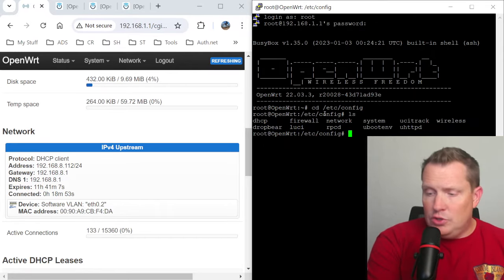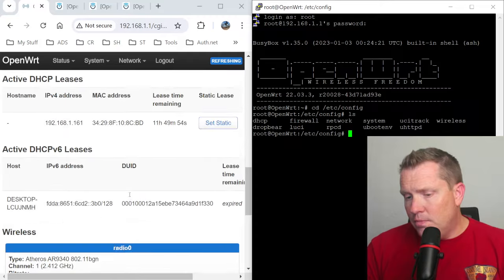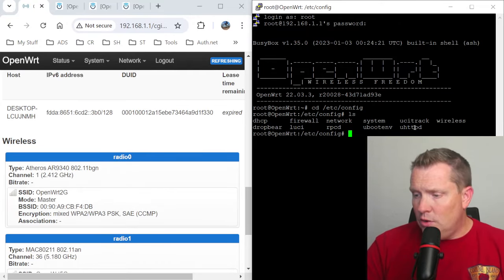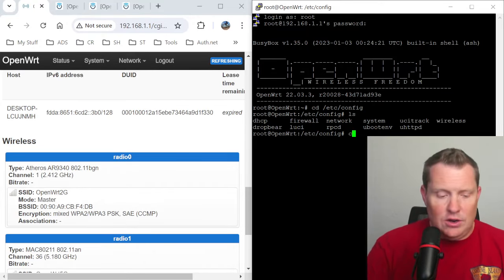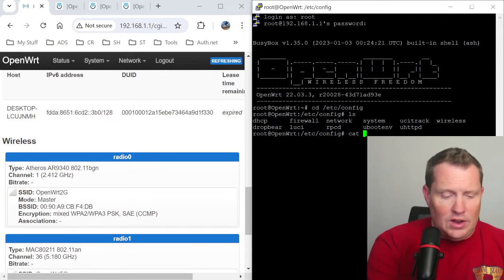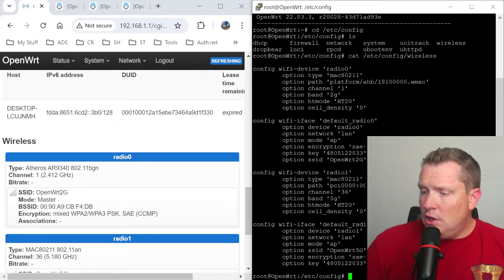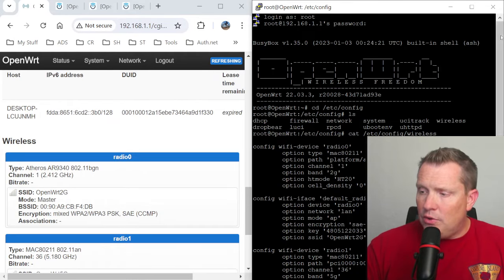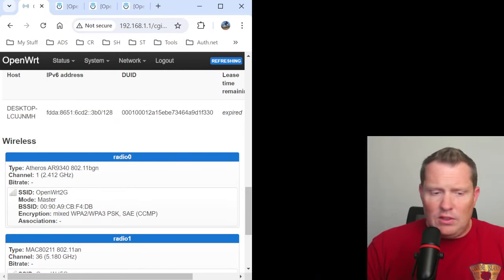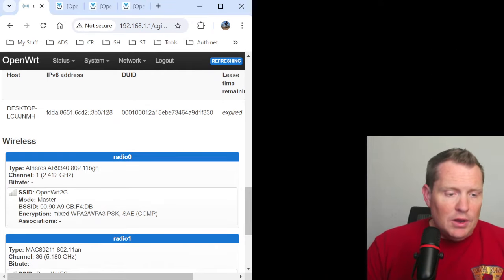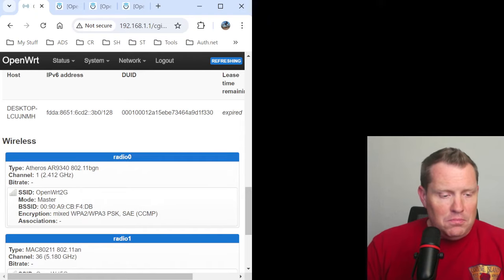So let me show you a little difference here. We can see some of the wireless configs over here. We have a wireless configuration file in here. If I show you this file with cat config wireless, you'll see radio 0, radio 1, and you can see these settings that I set here. We can see those settings that are there. I'm going to show you those differences here, 1 second.